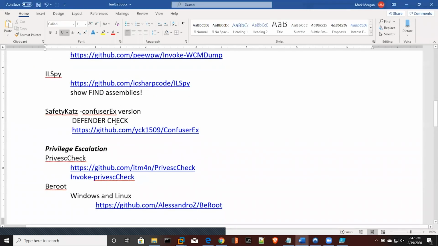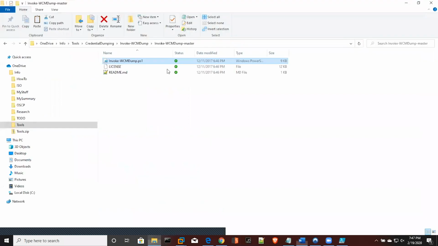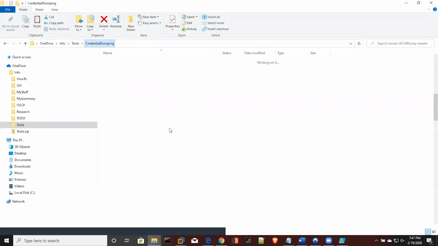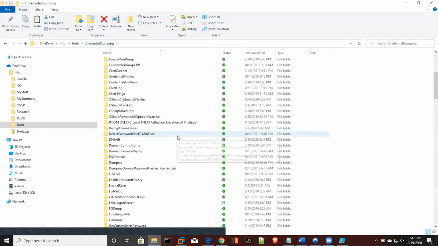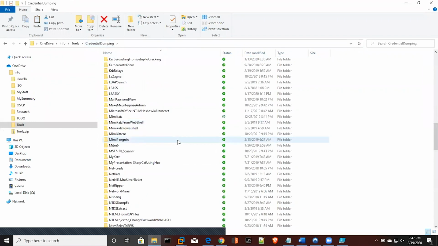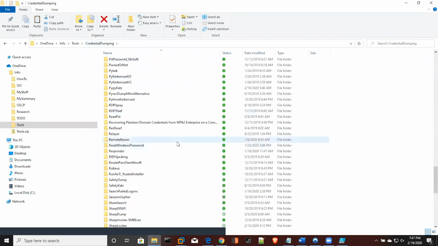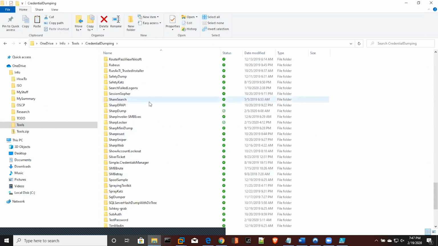Okay, so SafetyKatz. SafetyKatz is a C# version of Mimikatz. And if I try to drop it on there, Windows Defender is going to get upset, right? So what we're going to do is try to drop SafetyKatz on there as is, just to show you I'm not hiding anything. Not trying to hide anything. SafetyKatz, where are you?